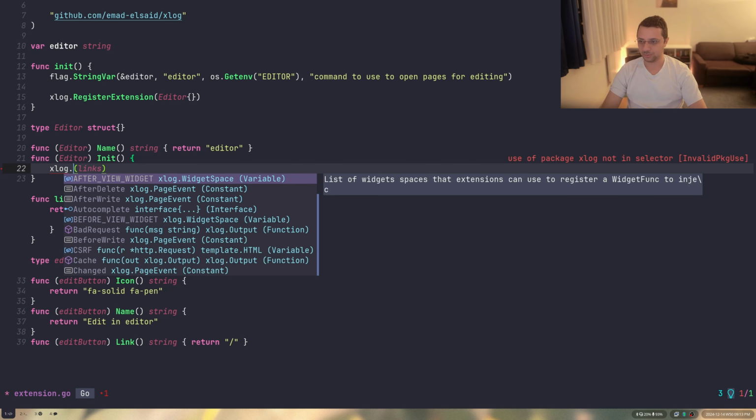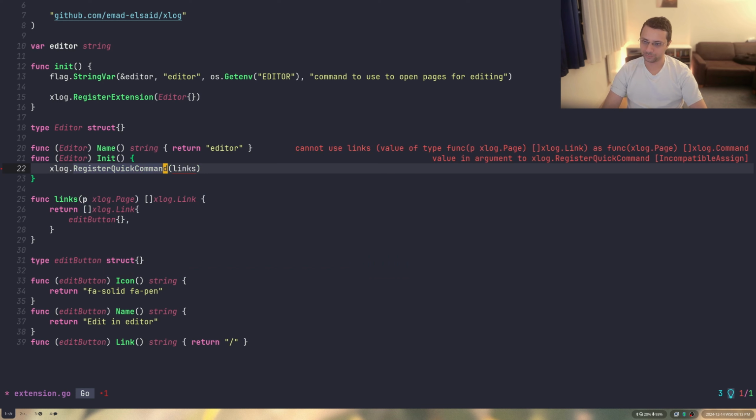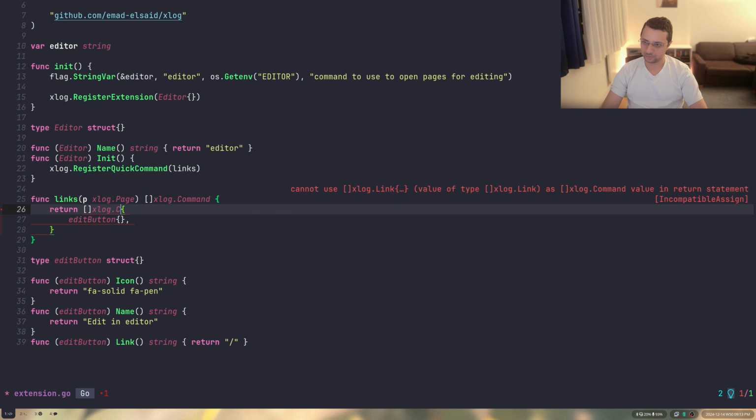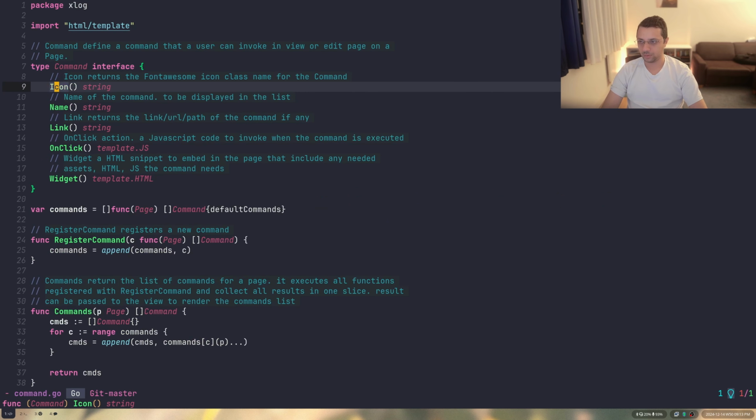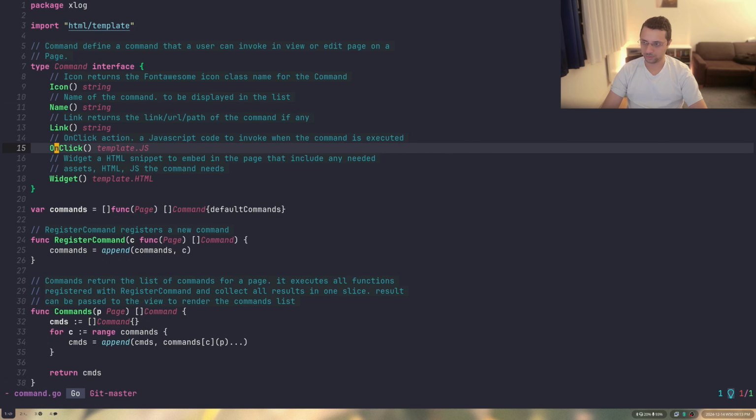What was that called? Is it action? Register? Is it a command? No, it's not a command. Quick command. It's a quick command, and it's a function that is quick. Okay. And what is the interface for a command, you may ask? Name, link, on click, and widget. Okay, so we have icon, name, link. Icon, link, okay.